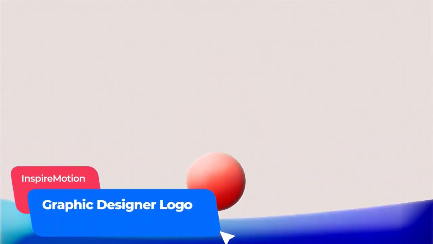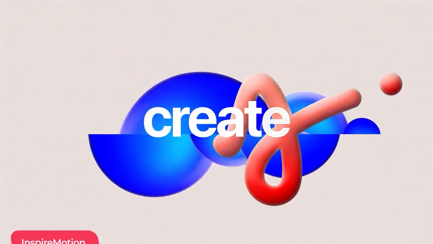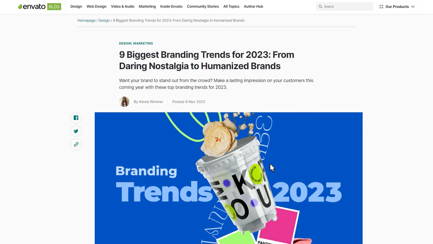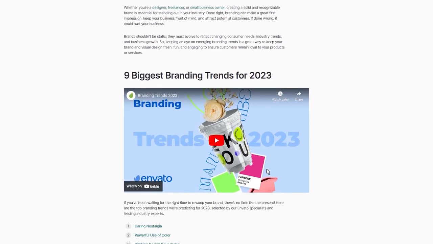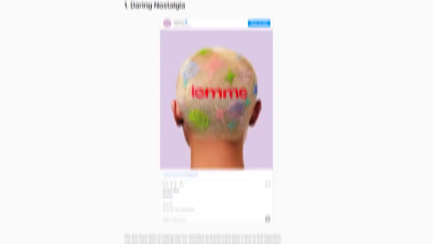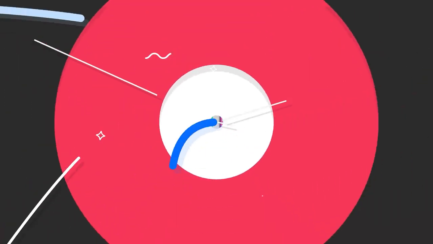Whether you're a filmmaker, motion designer, videographer, or graphic designer, you need a logo that communicates your creativity. So check out this design-focused animation from Envato Elements. And keep an eye on emerging trends to ensure your visuals are always fresh, fun, and engaging. Our blog post sees Envato specialists and leading industry experts share their branding predictions.